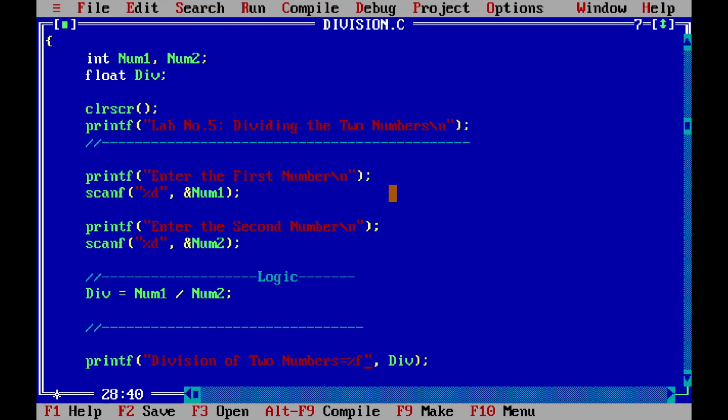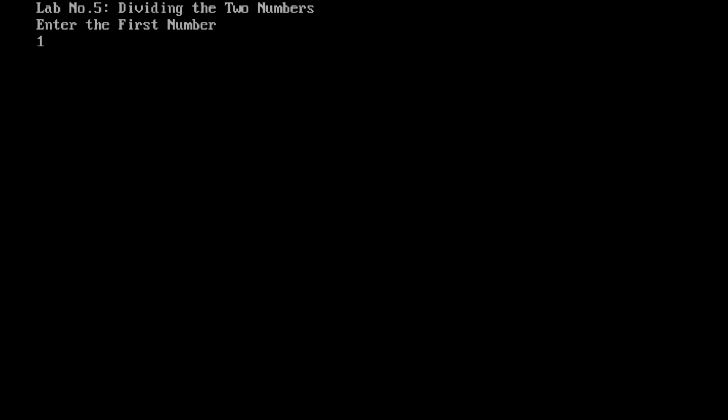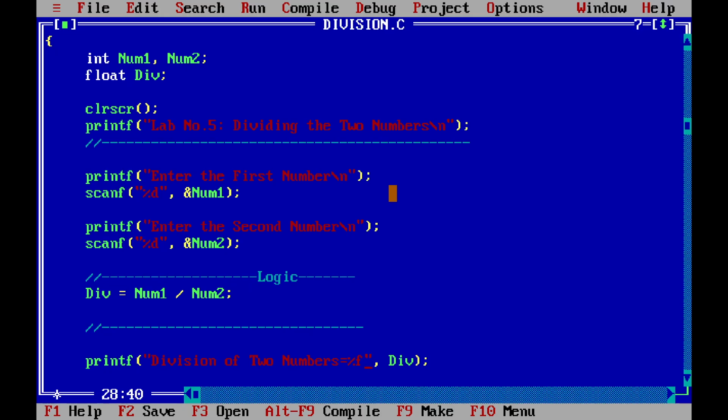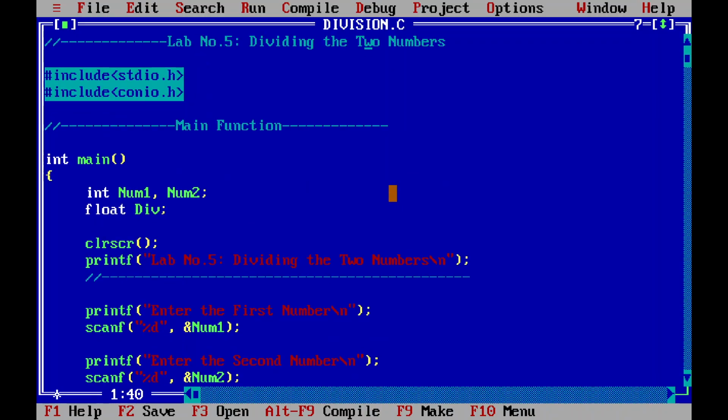Again we can run with different input for bigger numbers. Suppose 1200 divided by 200. So now it should come 6 only, but it is defined as a floating value, so it will come 6.000000. So I think it is more than sufficient to describe this to you.